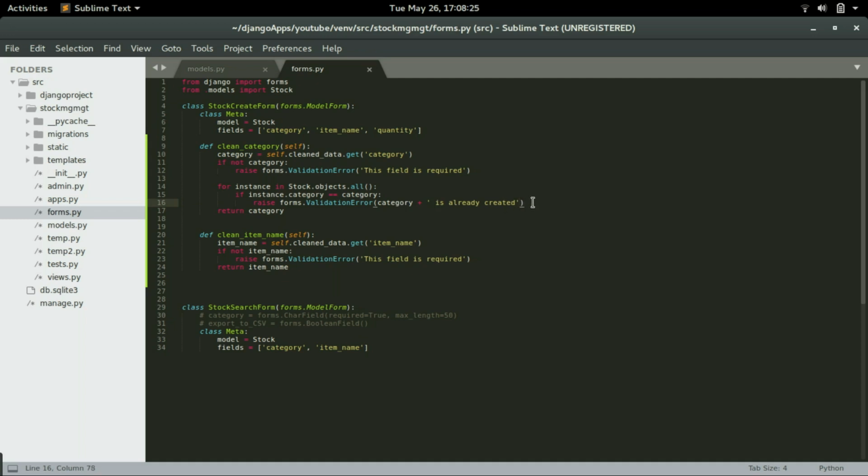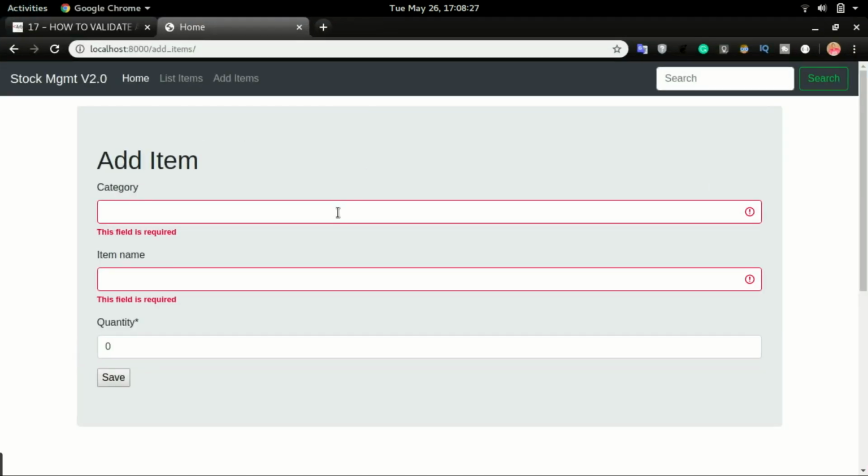Let's test that. Save it and then type furniture and try to click save. So we have furniture is already created.